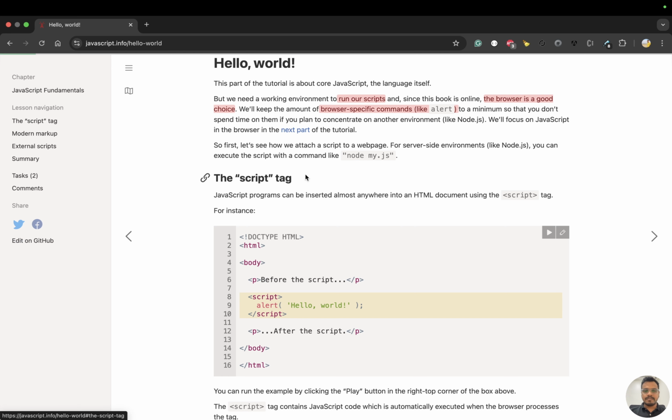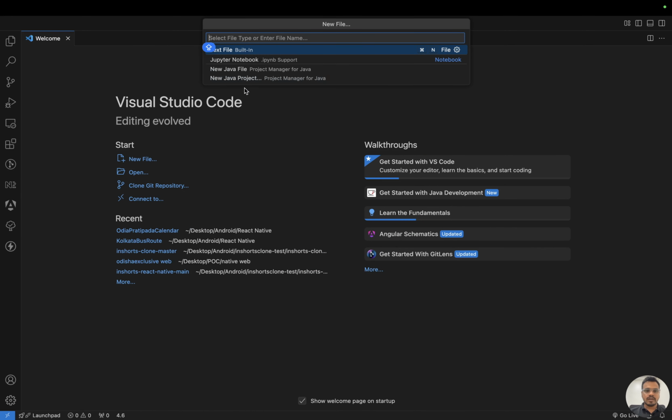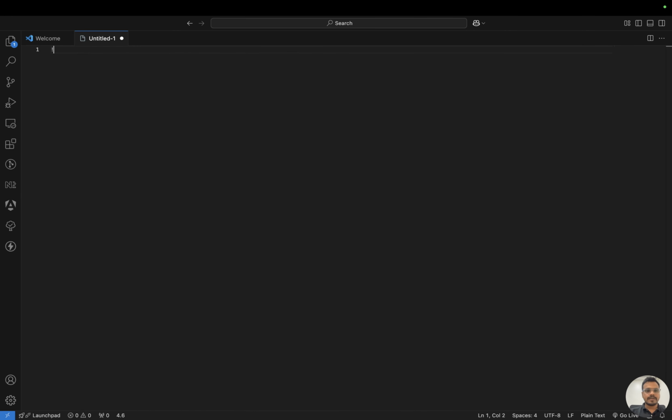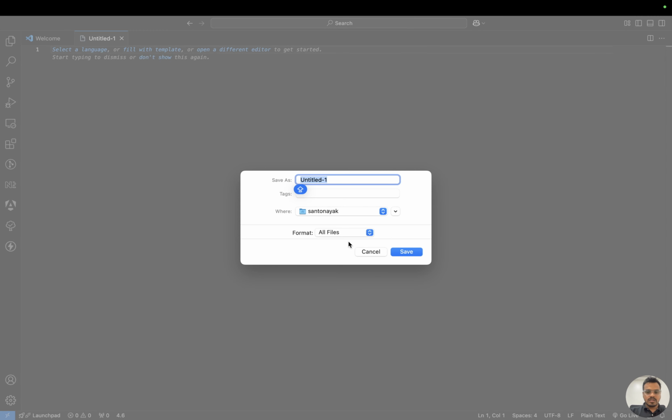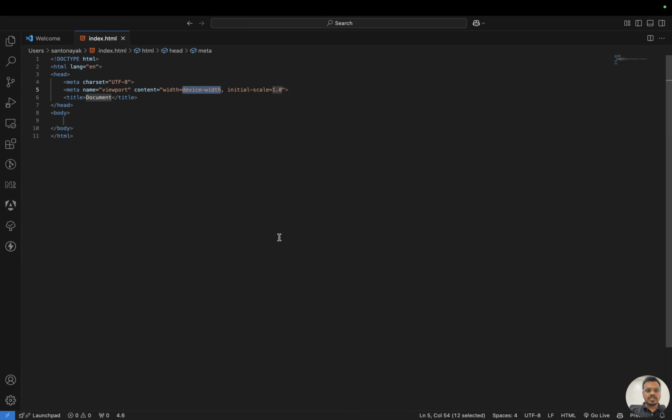Then coming to the script tag. If we are using JavaScript in a browser, how do we execute it? For that we need a script tag. So let's say I'll create a new file just to explain it. I'll make it a text file, maybe named index, with the HTML extension. It will be better to explain this way. I'll create a boilerplate, so this is an HTML boilerplate.